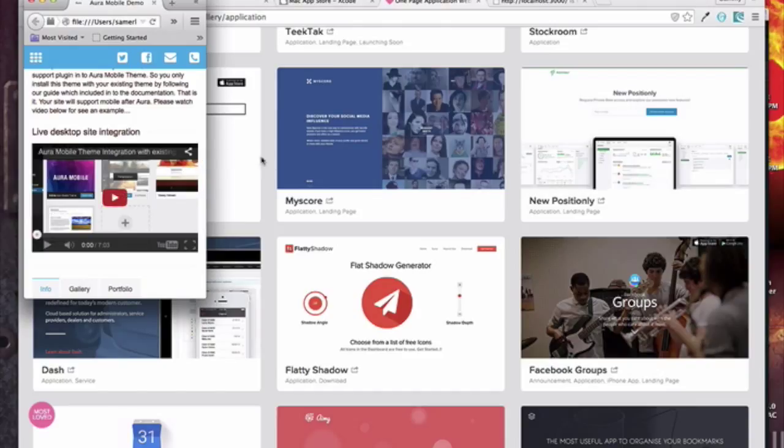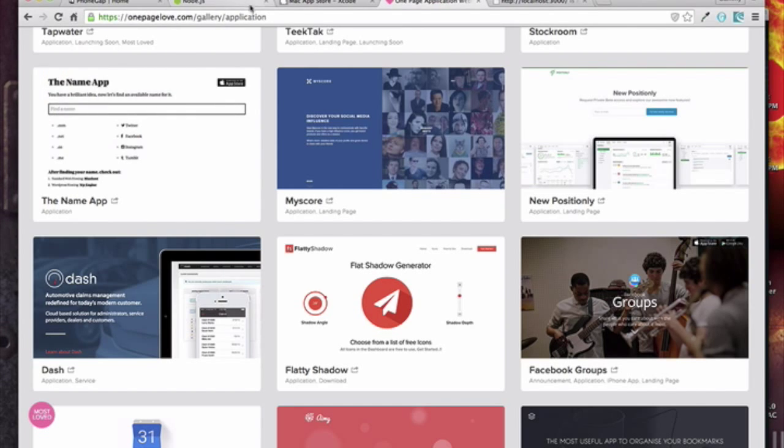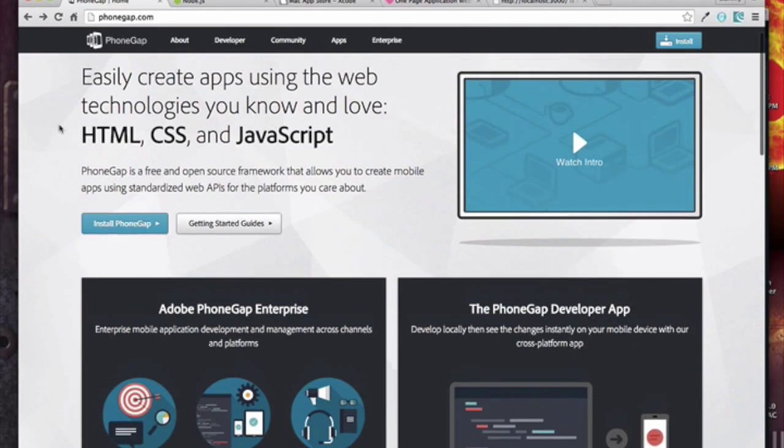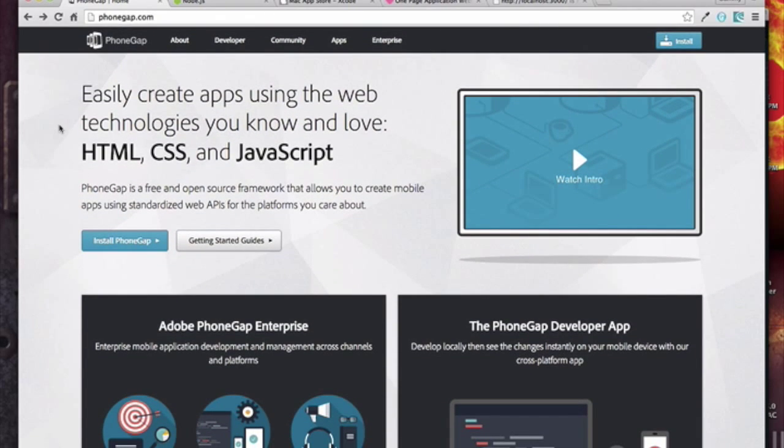Another solution that came along for companies is something called a one-page application. What does that mean? This allows companies to run their website inside mobile devices as a native app. There are many frameworks out there. Today we're going to work with one of them, something we call PhoneGap.